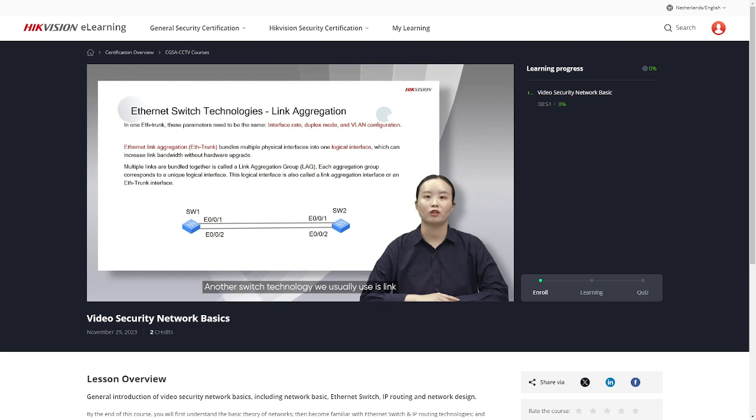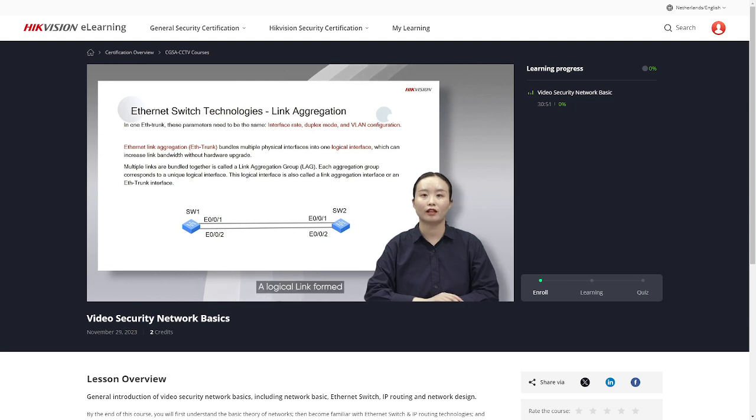Another switch technology we usually use is link aggregation technology. By bundling multiple physical links into one logical link, Ethernet link aggregation, or Eth-Trunk, can increase link bandwidth without a hardware upgrade. A logical link formed when multiple links are bundled together is called a link aggregation group. Each aggregation group corresponds to a unique logical interface. This logical interface is also called a link aggregation interface or an Eth-Trunk interface.